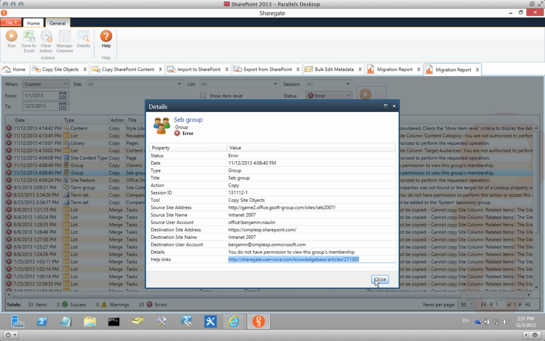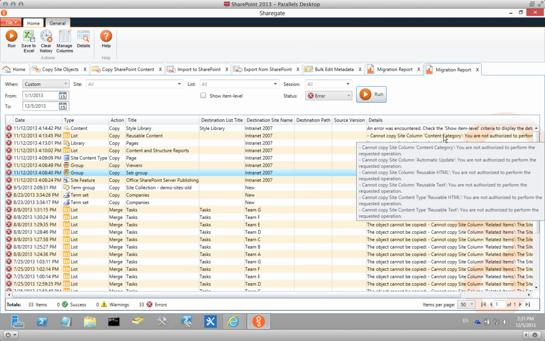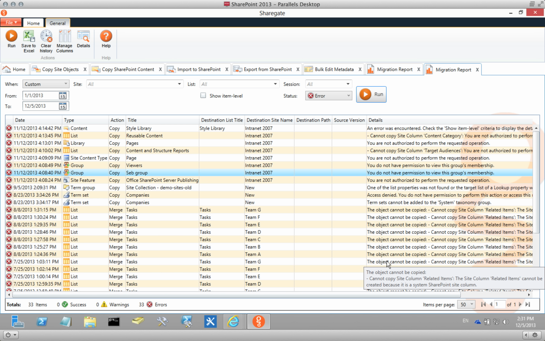So it's not going to be like in SharePoint where, sorry, contact your administrator. It's going to be exactly what happened. You can see by all the errors that I've had, cannot copy, you're not authorized. The object cannot be copied because this is a system column. It already exists. And you have all of this information. This is exactly what we're looking for.